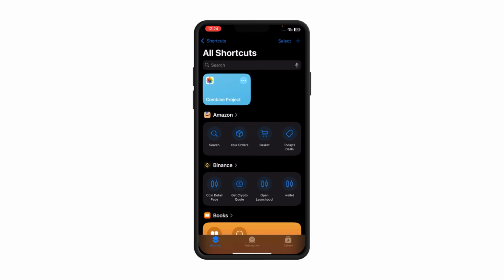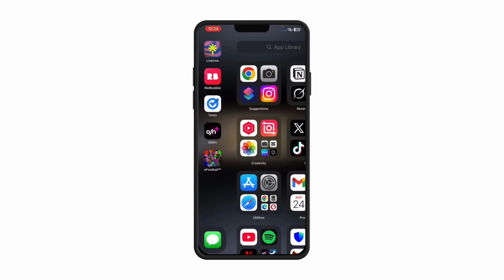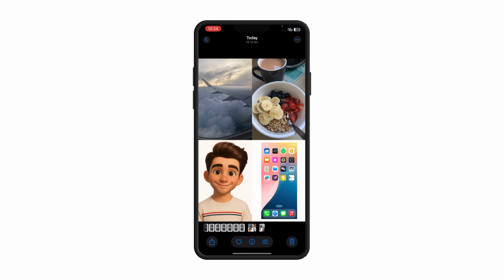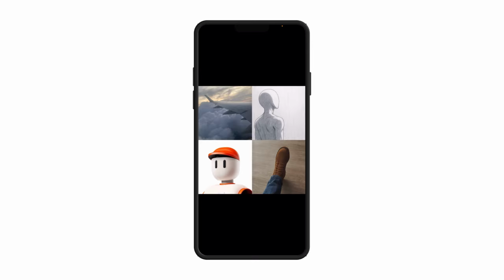So I have added 4 photos here. So I'm going to go to my gallery and see what we just created. If you followed my instructions, you're going to be able to achieve the same results as well. So right here, this was what we achieved. So everything I showed you guys in this video worked out perfectly well.